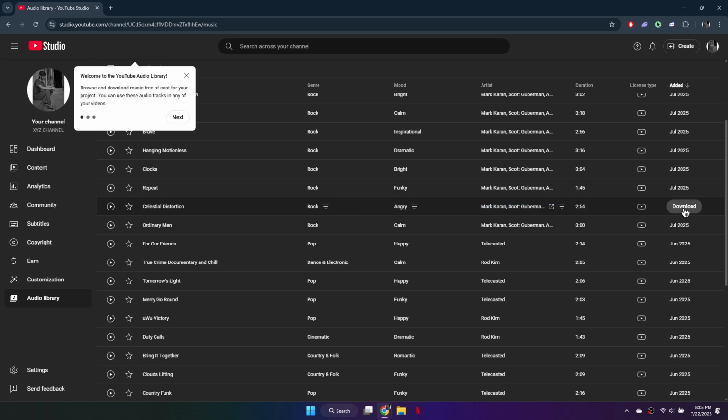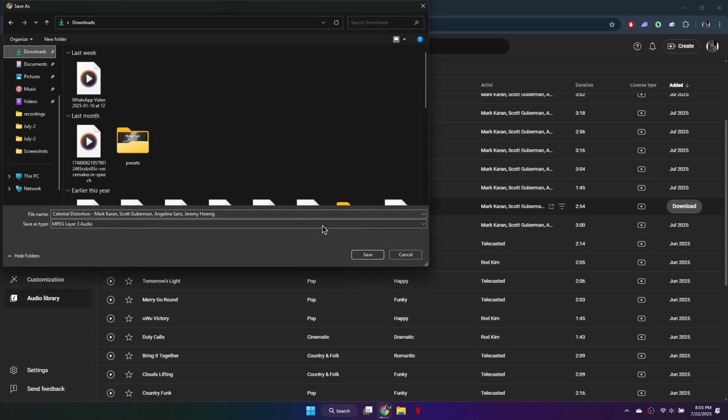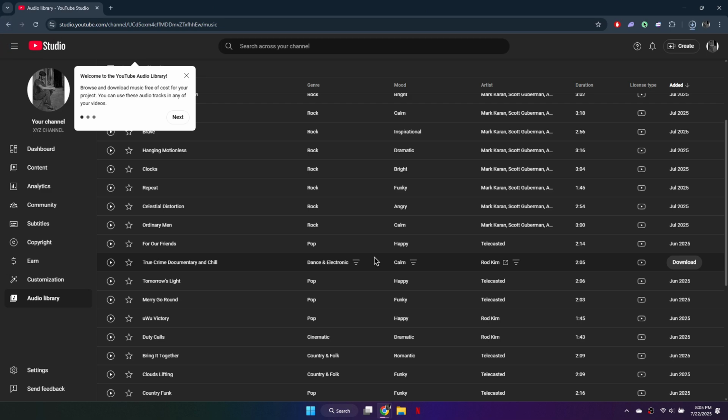Once you find a song you like, look to the right side of the track listing. You will see a download button next to each song. Click that, and the song will be saved to your computer in MP3 format.